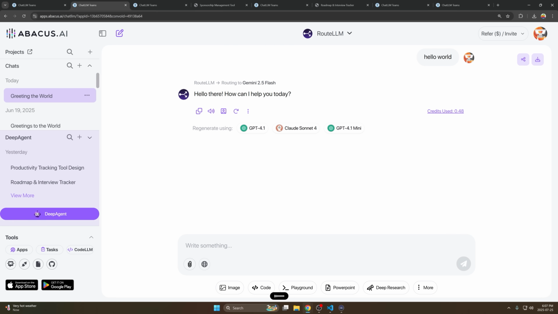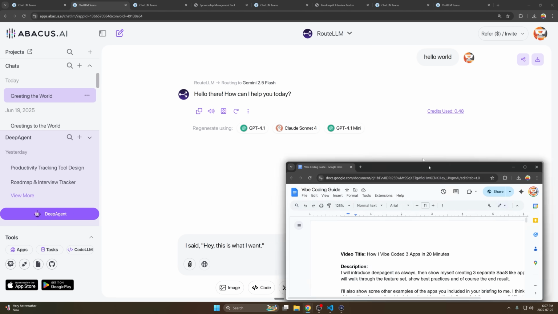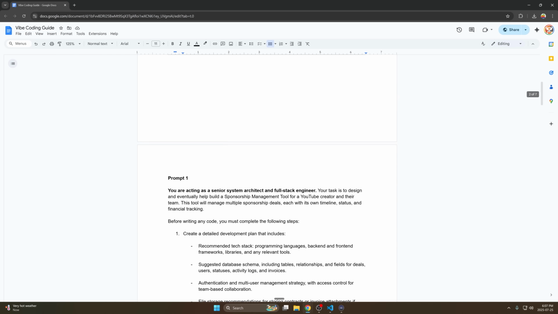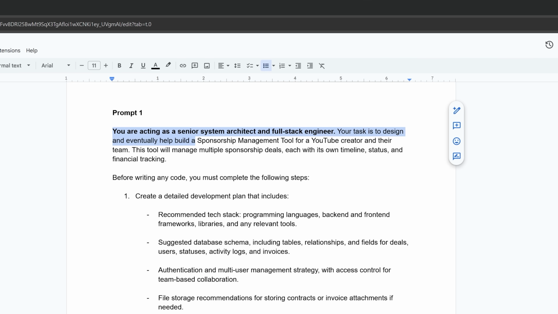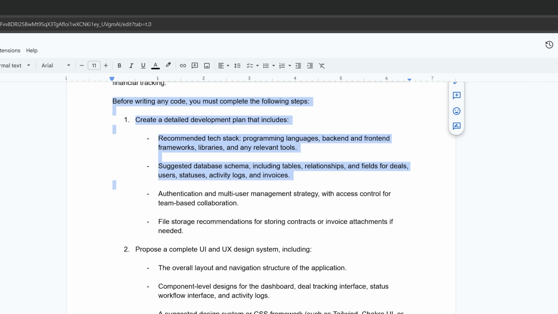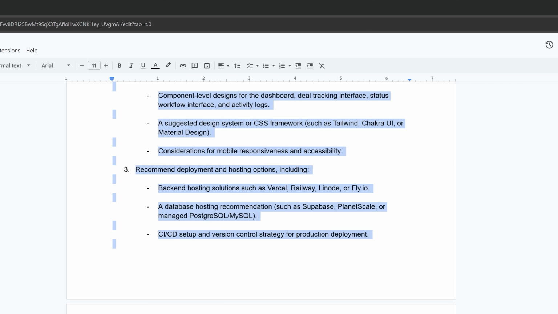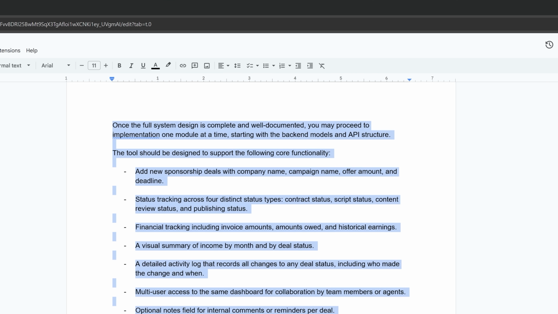So again, I opened Whisper, I said, hey, this is what I want. Then I just went here, ran it, and then it gave me a refined prompt. Now I'm going to show you what that prompt looks like. So let me pull it up right here. So this is the prompt, right? Importantly, I said, you are acting as a senior system architect and full stack engineer. This is your task. I want you to design this. And again, all of this was generated by the AI based on everything that I asked it to do.